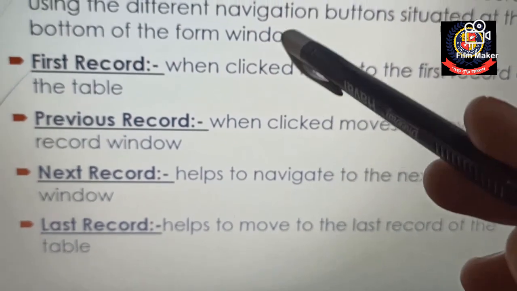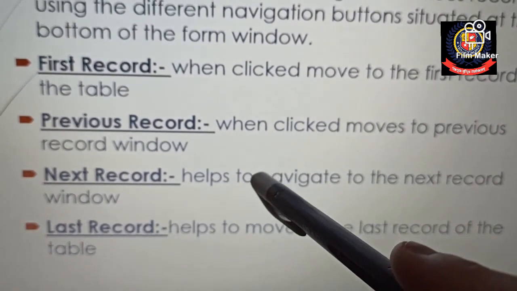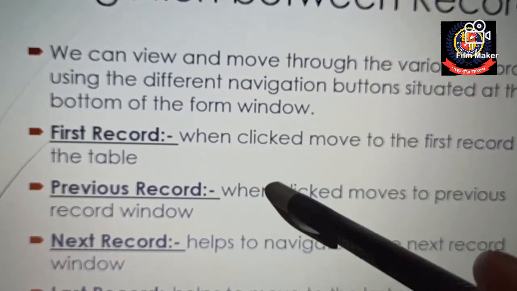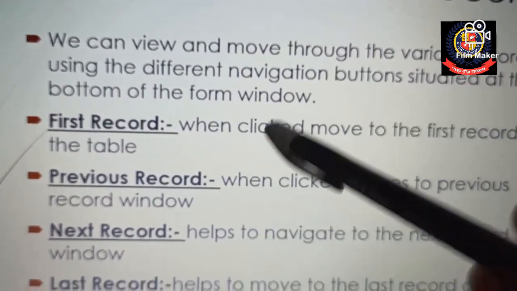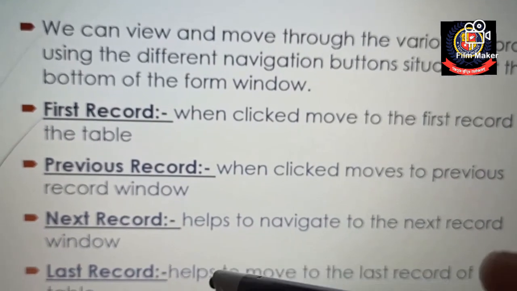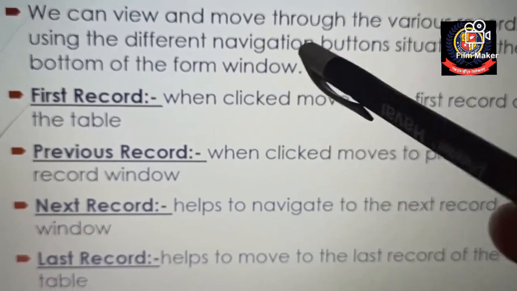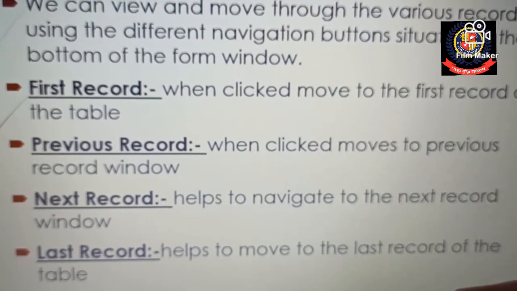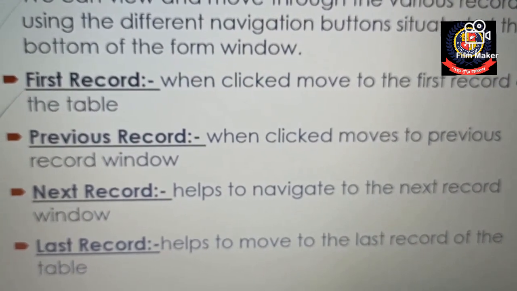Okay, so these are the four navigation buttons which are available, situated at the bottom of the form window. Navigation means that we can move through the various records by using these different navigation buttons. Clear?